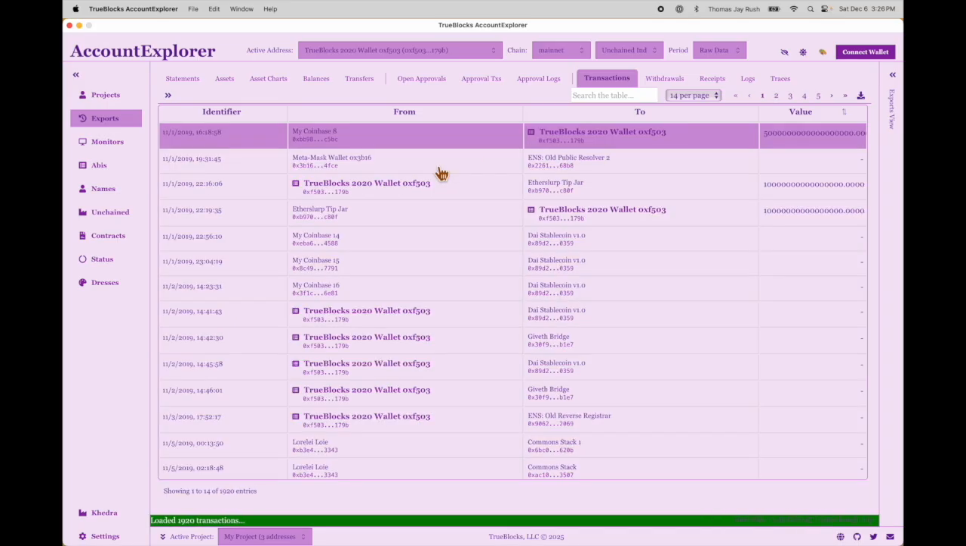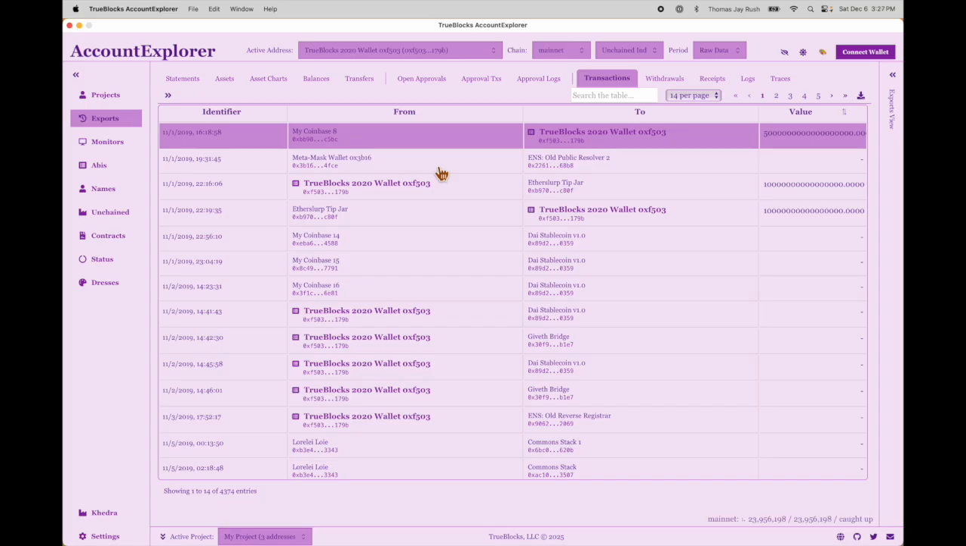So what is this application? Why do we call it an Account Explorer? Is this just a blockchain explorer? The answer to that question is no. This is not a blockchain explorer. End users care nothing about blocks. They care about addresses or their own accounts. That's why we call it an Account Explorer. You're looking at every transaction that ever happened, all 4,300 of them, on this address.